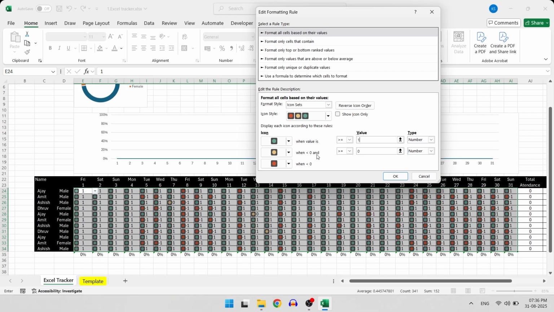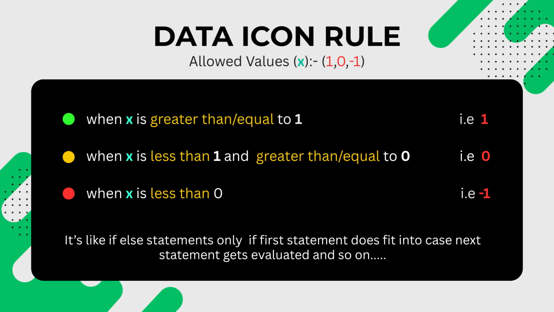Let's understand it. The only possible values here are 1, 0 and -1. So the first condition is when x is greater than or equal to 1. The only case it matches is when the value is equal to 1 from the allowed values. So it maps it to the green icon. And if the value doesn't fit this case, only then it goes to the second condition, when x is less than 1 and greater than or equal to 0.